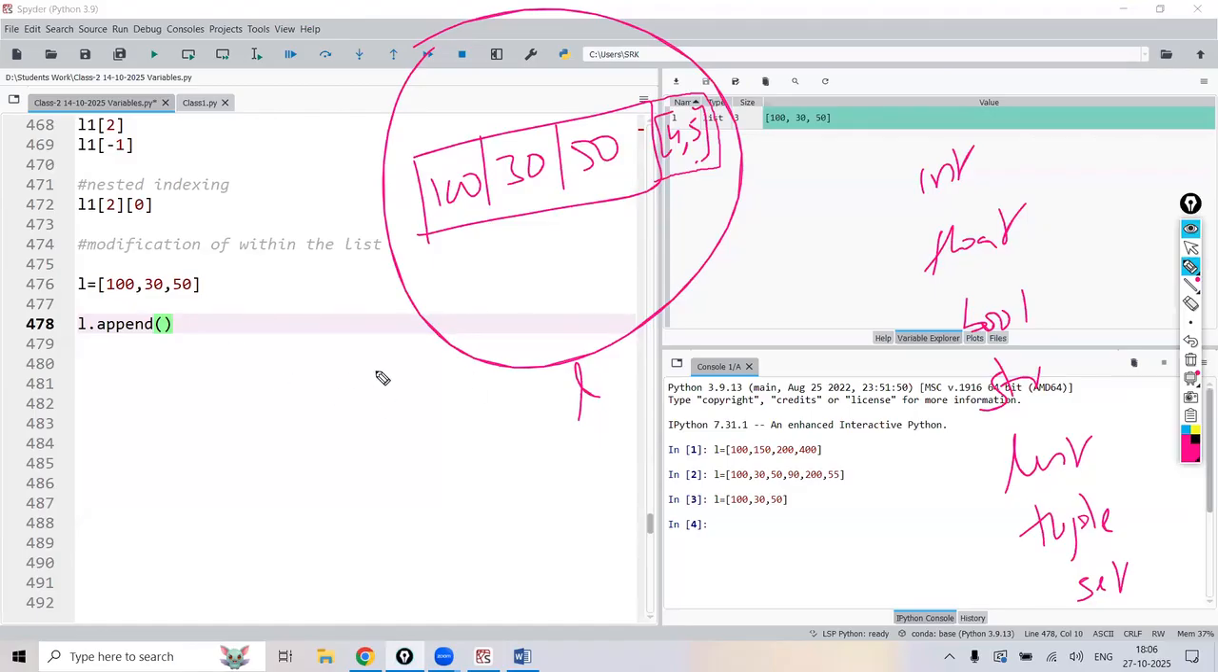Sir, I'm a little bit confused. For example, 100, 30, 50, and a list of 4, 5. Let's assume. Now, total how many values are there here? 4 values are there, as we have discussed in the previous class.